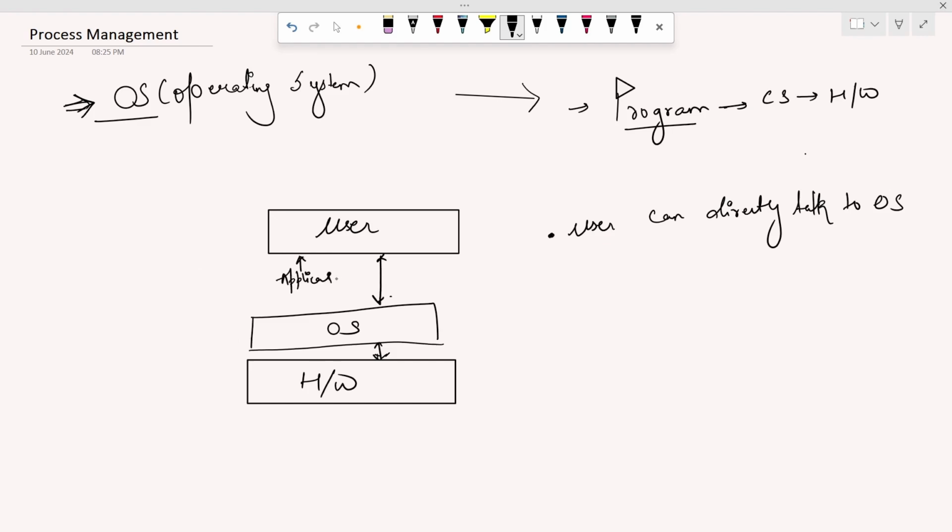Application, for example, in your desktop there are so many folders. So these folders are applications. Whatever you see is an application. You see my video on YouTube, so that's also an application. You go on YouTube and search for that particular video, so these things are applications. So the user can talk directly to an application, and the application talks to the operating system.